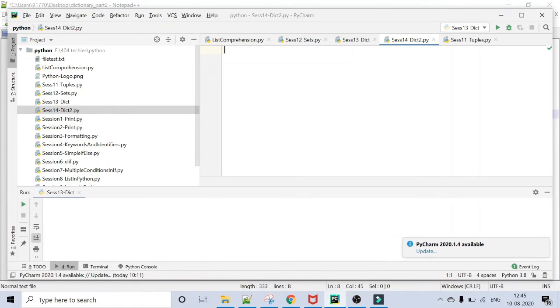I'm doing it my own way. First I'm importing string, and using string.ascii_lowercase. I'm storing it in the variable letters. What ASCII lowercase means is that it will give all the alphabets from a to z in lowercase. I changed it to a list and stored it in the variable letters.